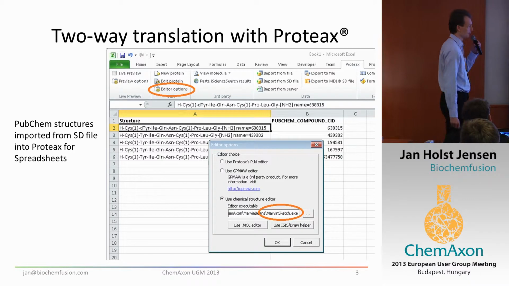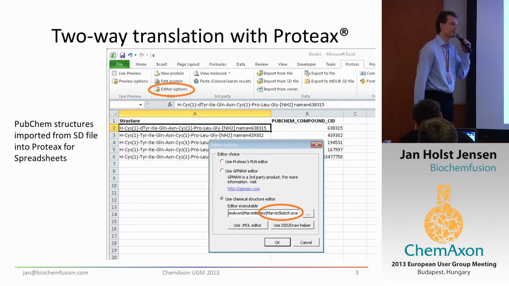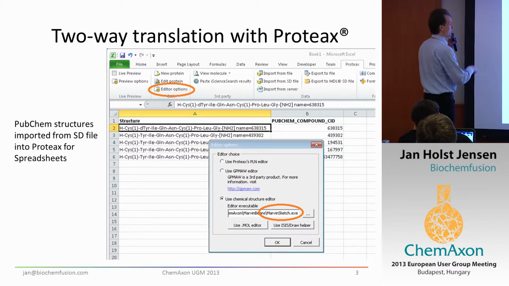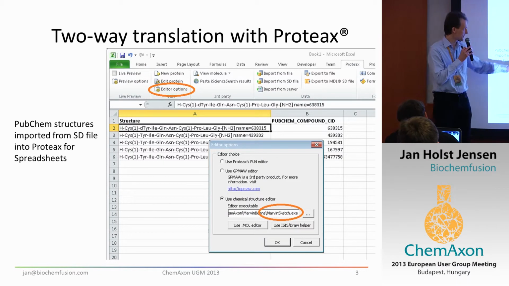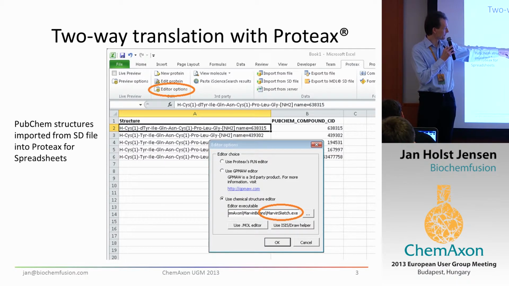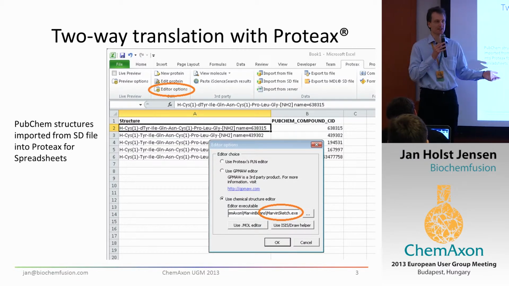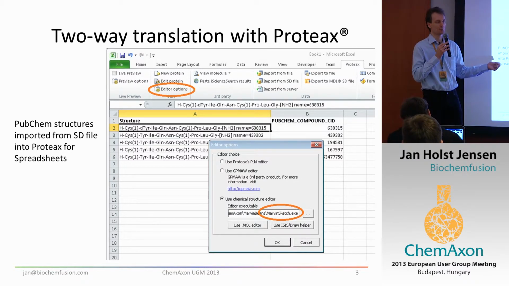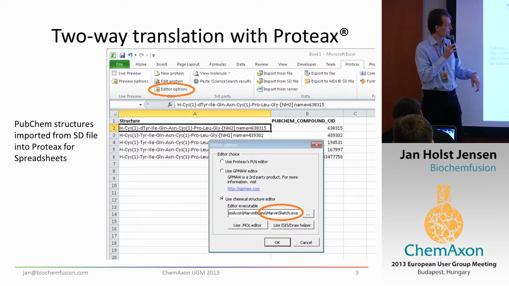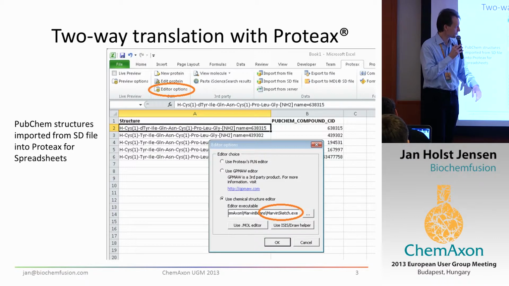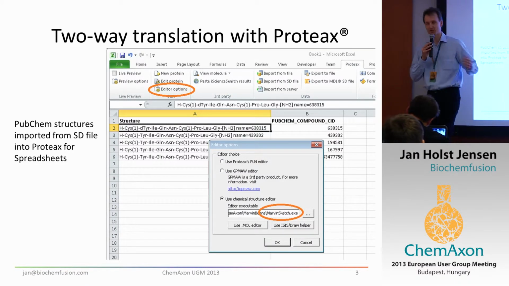And here's an example where the Proteax for Spreadsheets Excel add-in has been used. I've imported a couple of PubChem structures from an SD file. And as you'll notice, you get something where the actual structure is expressed as a sequence, because Proteax is able to translate a structure into a sequence. And a new thing in the latest version is that you can set editor options, so you can choose either to use a sequence editor or you can use Marvin Sketch.